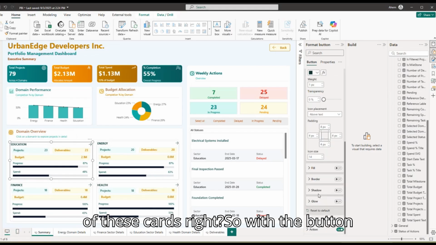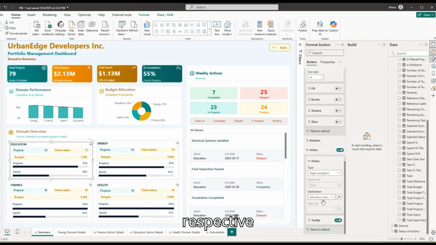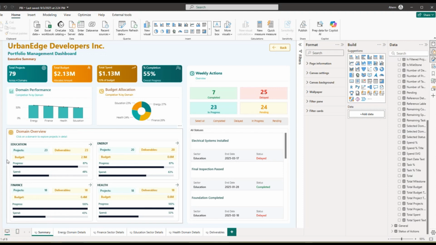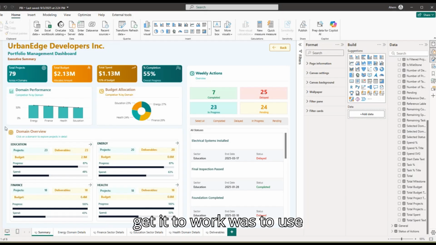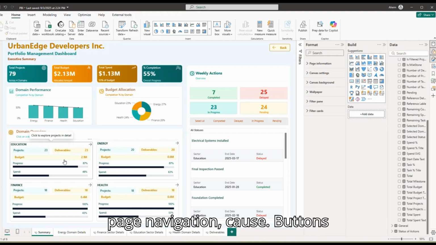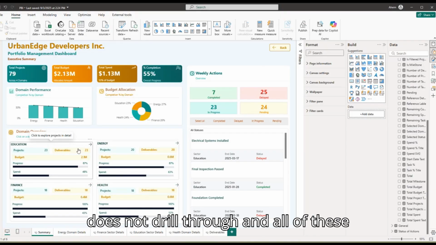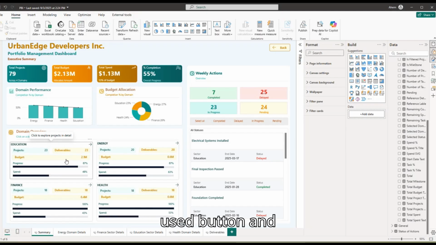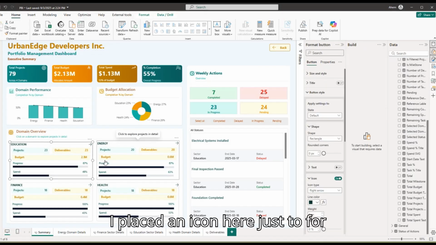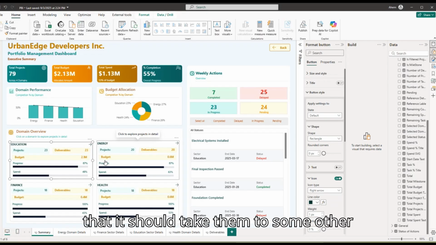So the button is configured to go to that respective domain. And like I said, the website has 3 pages, right? But in Power BI, the way I was able to get it to work was to use page navigation, because buttons do not drill through. And all of these visuals in there also couldn't drill through to the page they wanted. So I used a button, and I placed an icon here just for UI/UX, to give them a sense that it should take them to some other place, right?